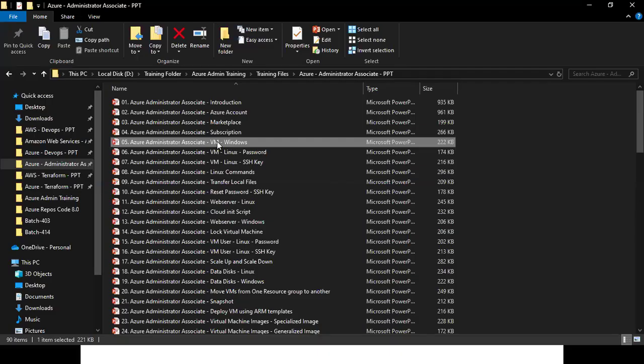In tomorrow's session, we'll have a quick recap and then we'll create a Windows virtual machine, and then we will learn how to connect to our Windows virtual machine, and then we can learn how to create Linux virtual machines. So with this, I'm going to end the session here. But before ending, if anyone wants to ask any question, please let me know.